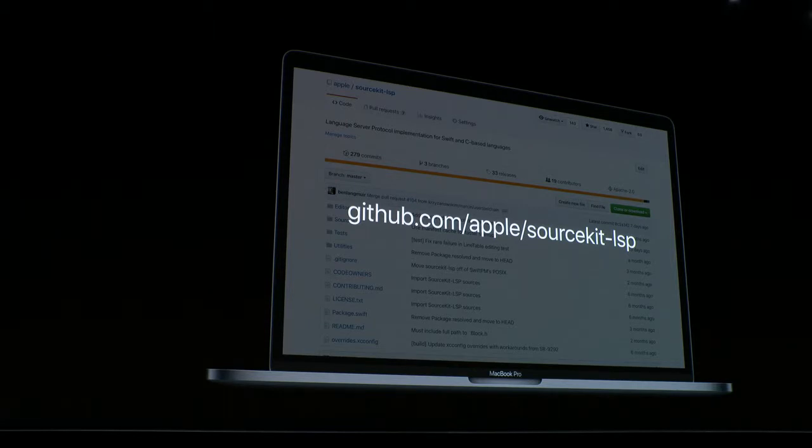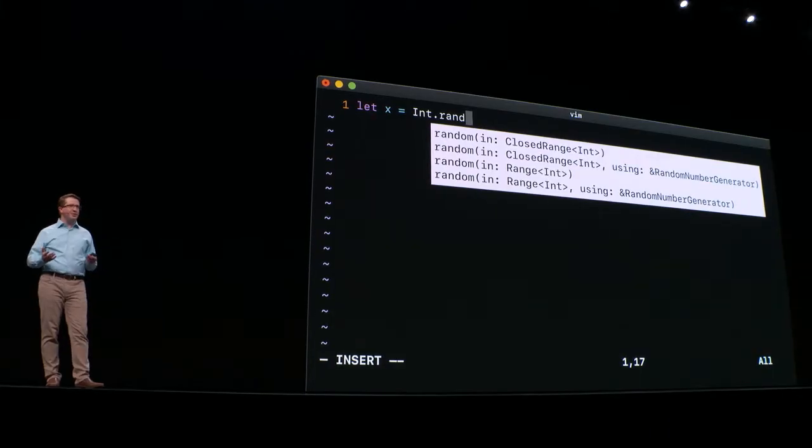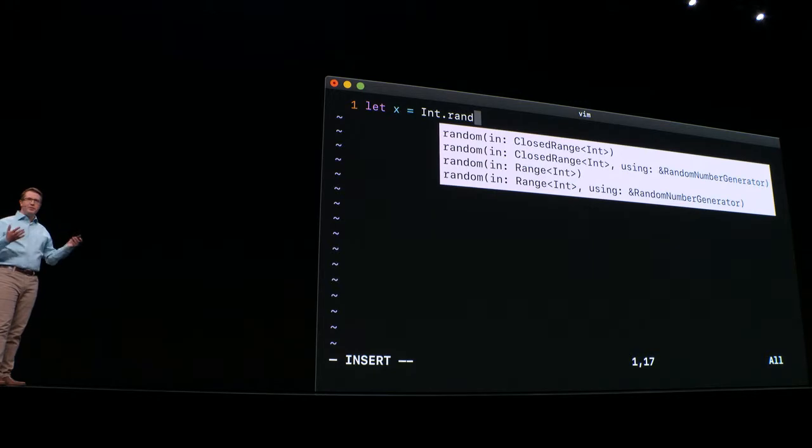But to give you a taste of what's there, this animation shows code completion support working in Vim using SourceKit-LSP. And there's also support for various other editors. You can find instructions on the GitHub page. It's investments like this that are really exciting for us, because Swift is a language that we built for general computing, right? It has an immense amount of potential, and this is really about making Swift thrive in a diverse software ecosystem.